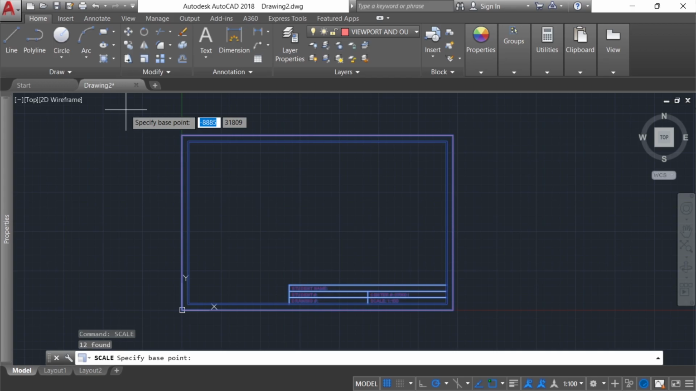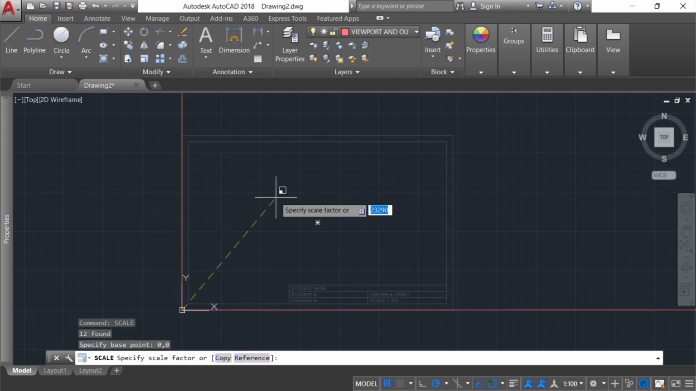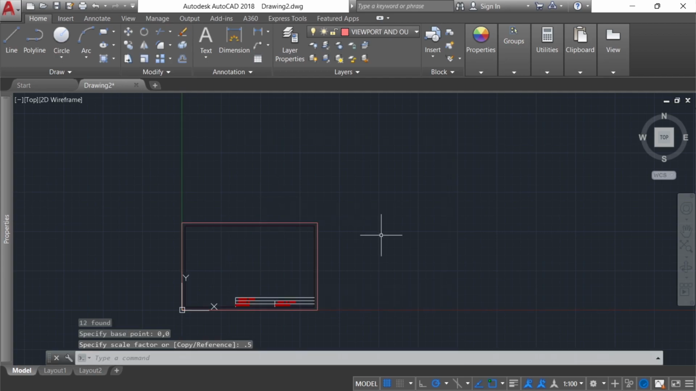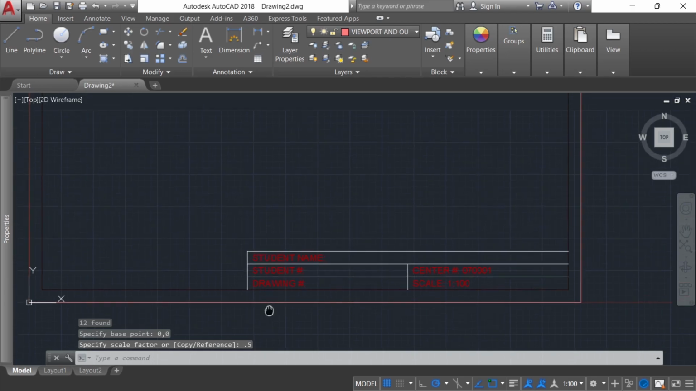Use our base point 0,0, and then you're going to use a scale relative to the one that we have now. So right now we have scale 1 to 100. If I want to go to scale 1 to 50, that's half of 1 to 100. So all I need to do is put 0.5, enter, and it's scaled down.